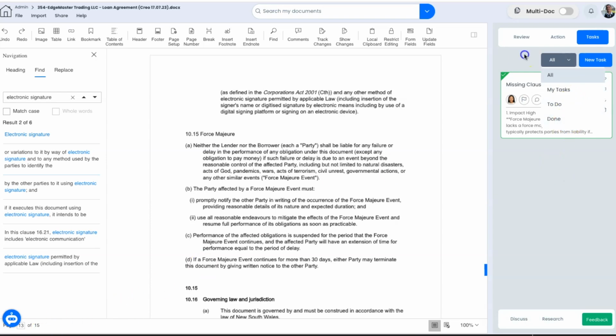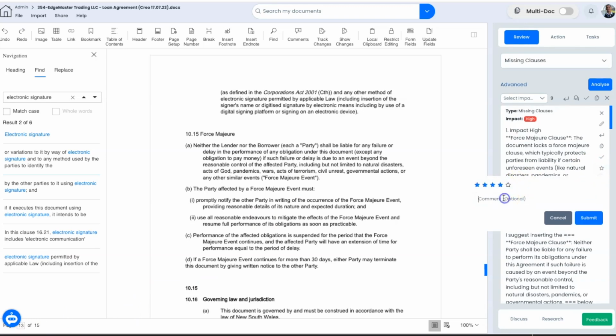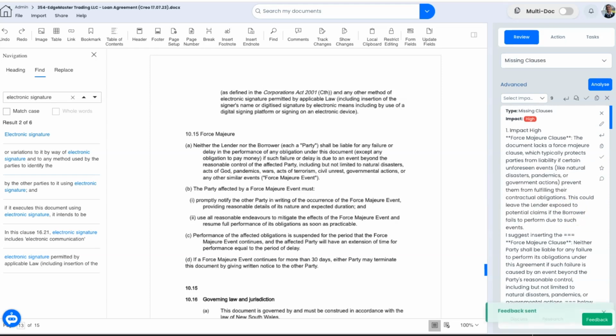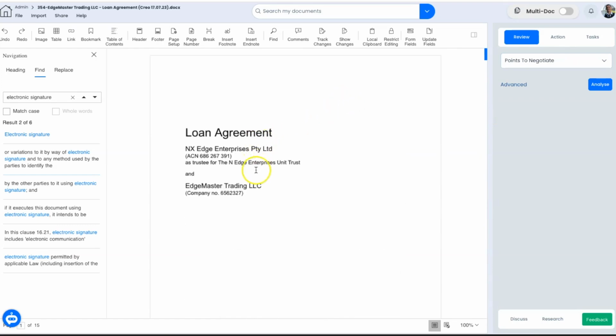The other thing that's important to note is this little star here. So the star will allow you to rate the response and give your comment. If you submit that, that will help us to improve the system. The AI is not being trained on your documents, but what that will do is for human review, we can look at things that are not giving back the best outcome for you.